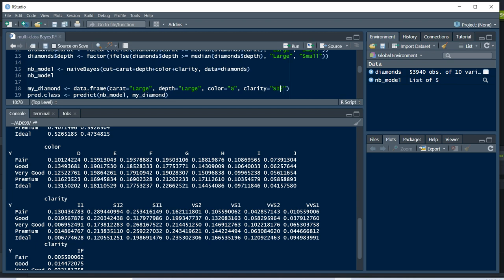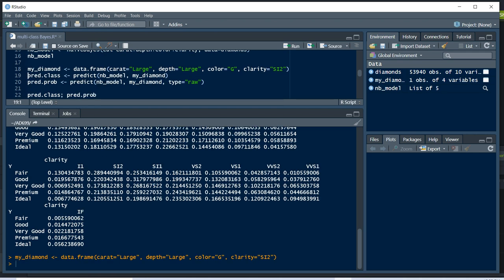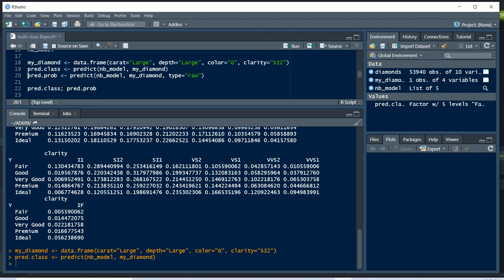All right, SI2. Now, that is my diamond. And what we can do with my diamond is make predictions. So we can get a class membership prediction. Let's find out what that is. I can run that line, and I haven't seen it yet, but I'll see it when I run line 22. That's just going to give us a category.